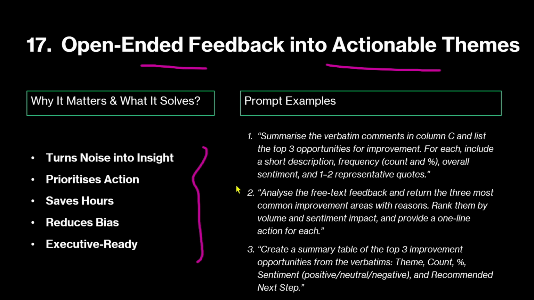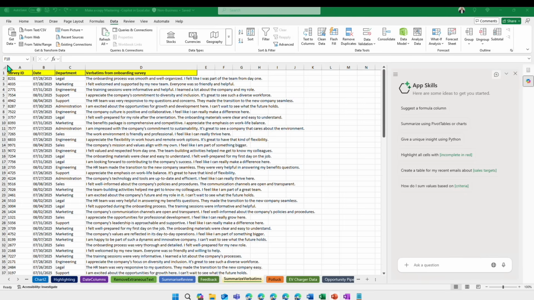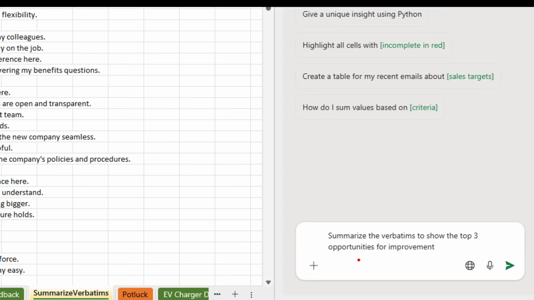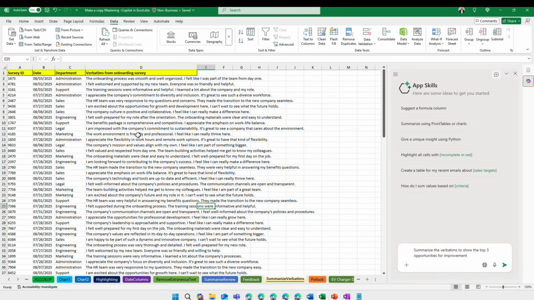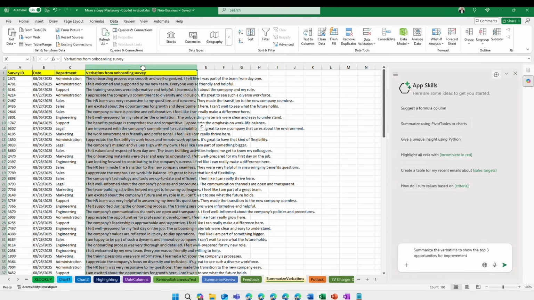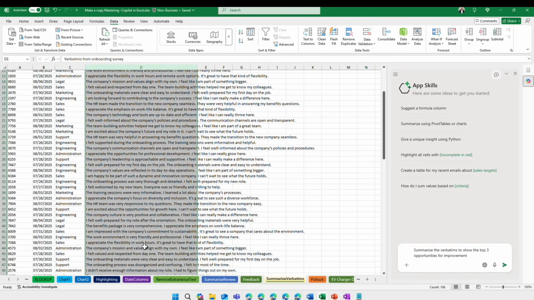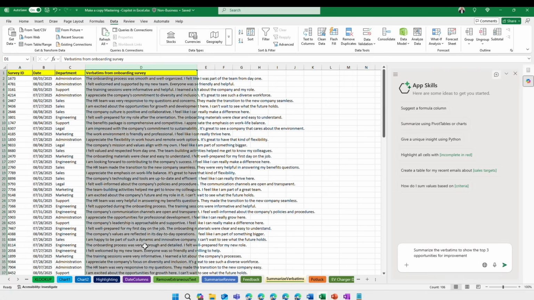Let's go ahead and try some of these examples. We're going to use this sample data here. This has a lot of verbatim for our onboarding survey based on department, when you got it, the survey ID, and things like that. I'm going to summarize the verbatims to show the top three opportunities for improvement. I just want Copilot to understand all of this text in the verbatim and give me the three things I can do to improve this.